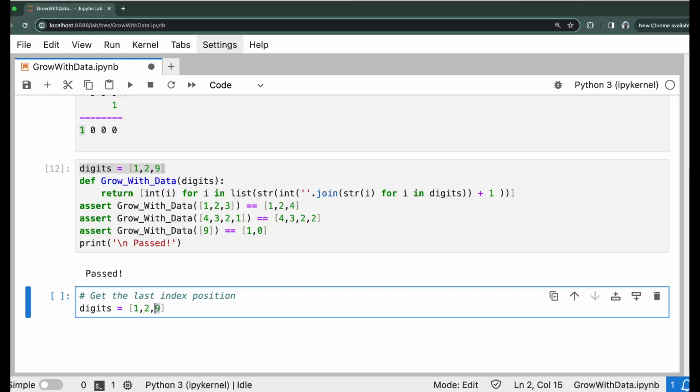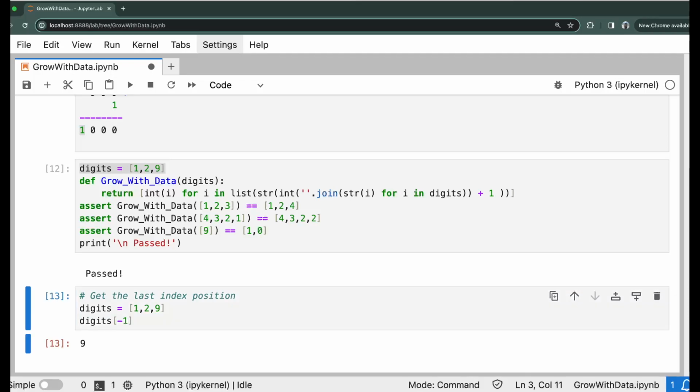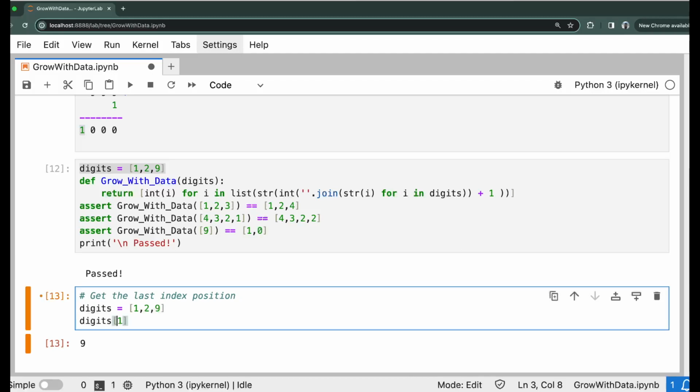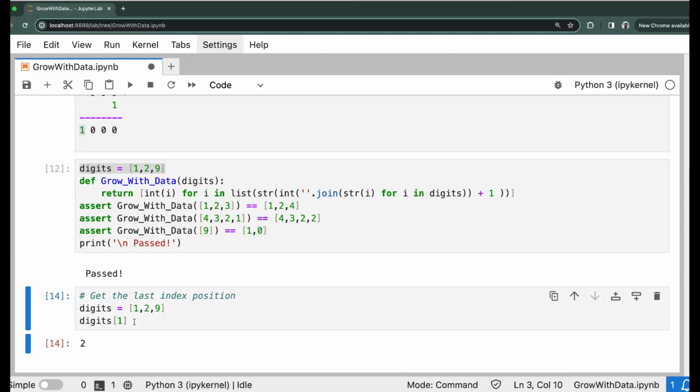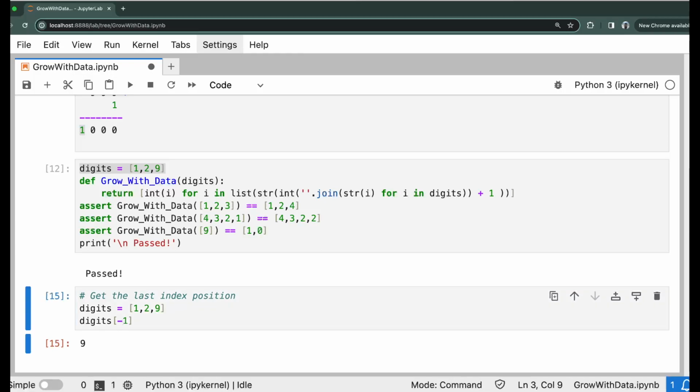So how will you find the last digit of the array? We just simply say digits of -1, right? It gets the last digit. If you say digits of 1, that means it starts with 0 and 1, right? But when it comes from the right to left, then -1 is the last element. So that's one point.